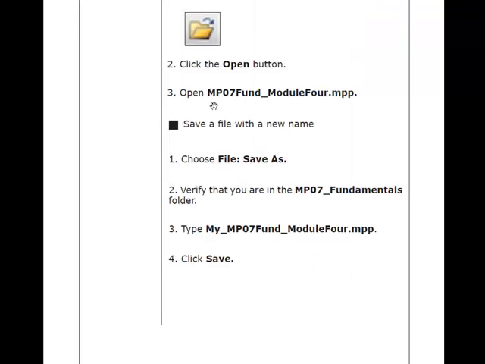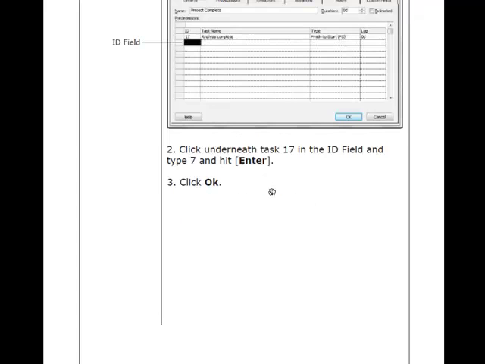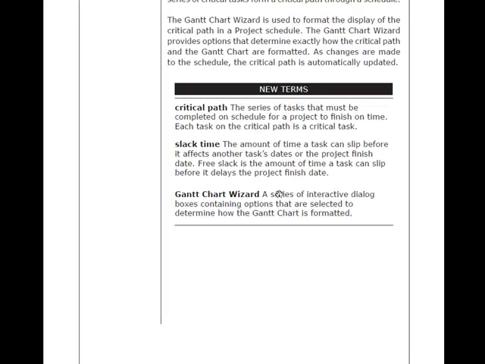So the file that you will want to have open is the Module 4 file, and we're going to want to make sure that we have that saved as a different file name. That's the very first thing that we'll do. Then we're going to move into linking tasks, and then we'll link some non-adjacent tasks, and we'll do this during the actual hands-on portion. And then we'll also link with the task information dialog box.